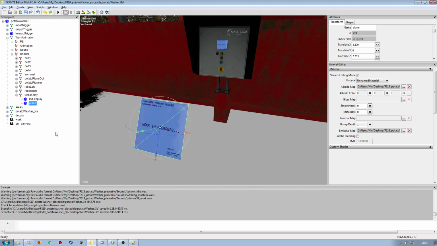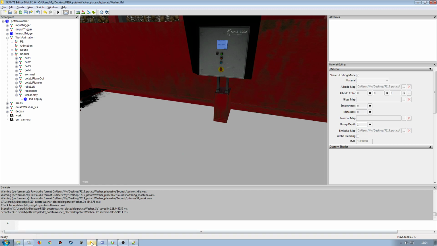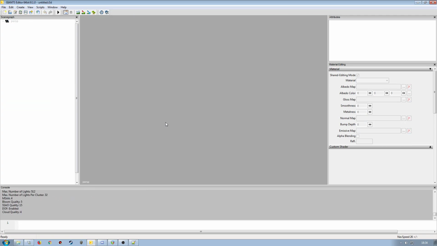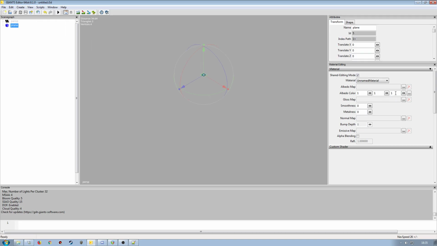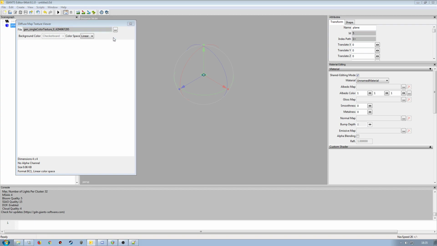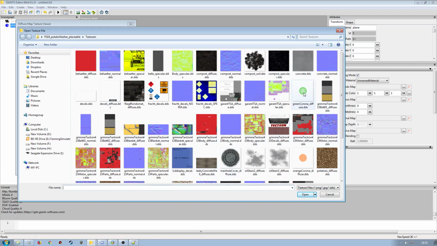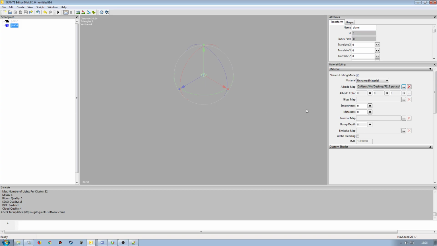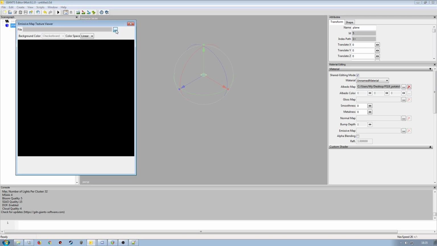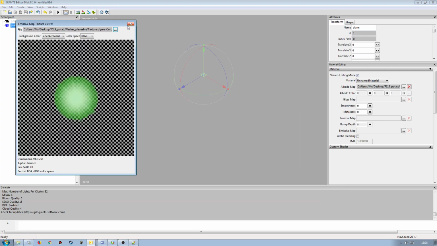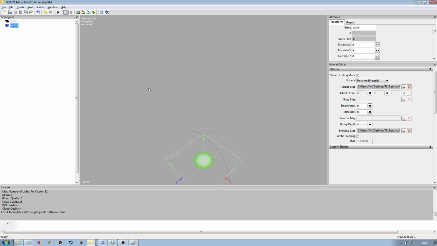So what we'll do then is delete that one, and I'm going to open up a new Giants editor. Then I'm going to create a new primitive plane in here and apply the texture. We'll do the green one first, green corona. I'm going to put that on there, and I'm going to do the same with the emissive like we did before. Like so. So now we have our green dot, our green light, and I'll change this one.